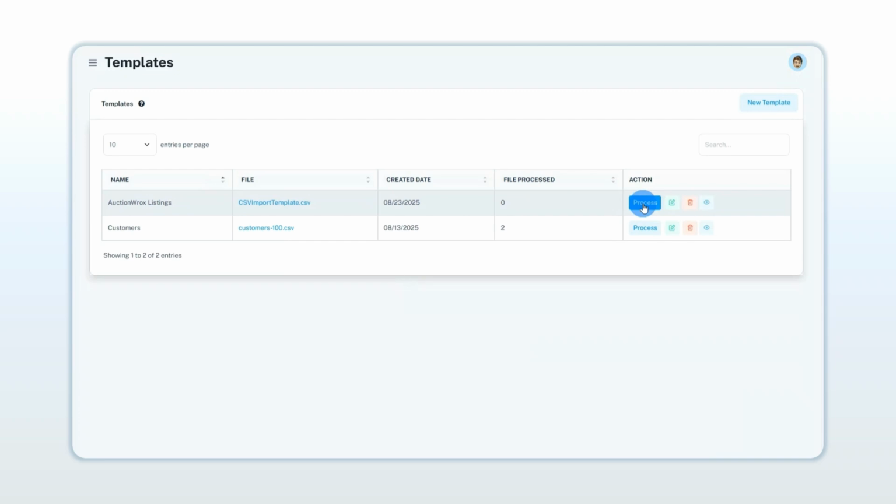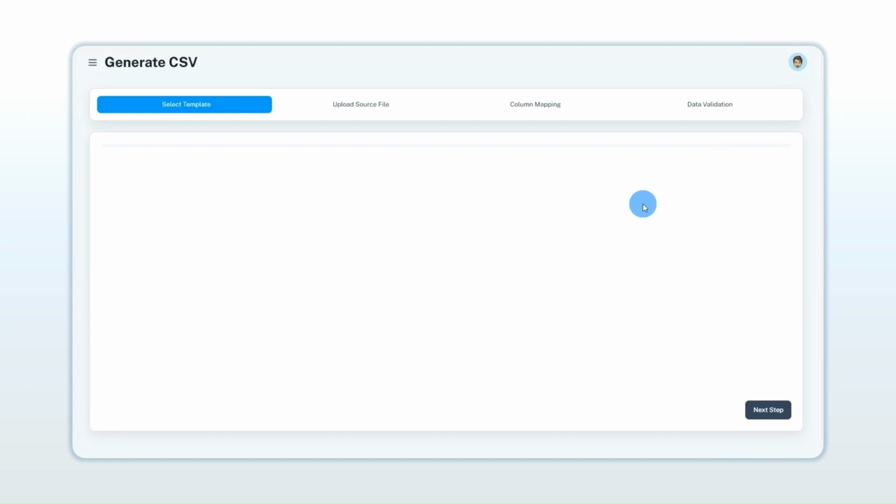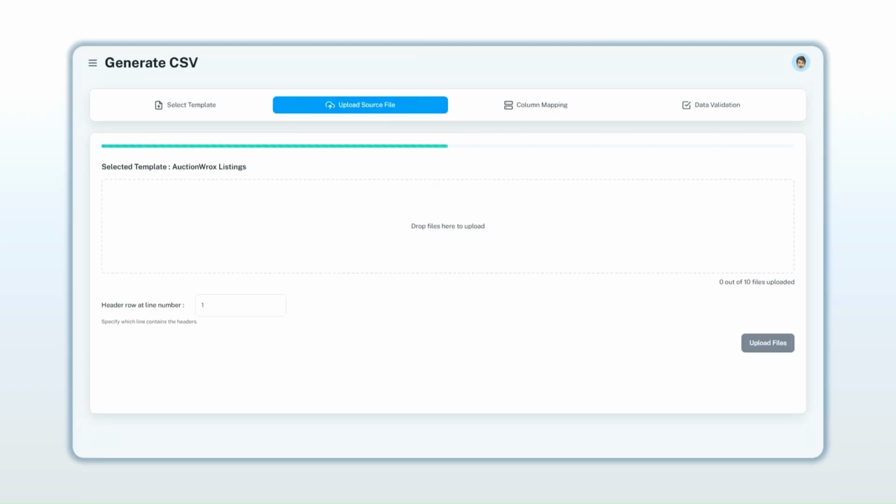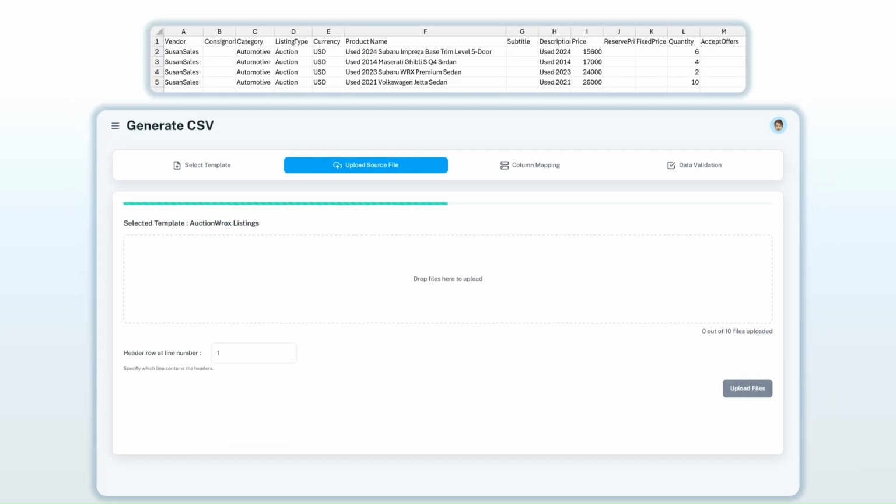Now that your template is generated, it's a one-time process. You can use it to standardize as many files as you want. Process it to create the column mapping for your data. Here is my listings data that I want to map and format.